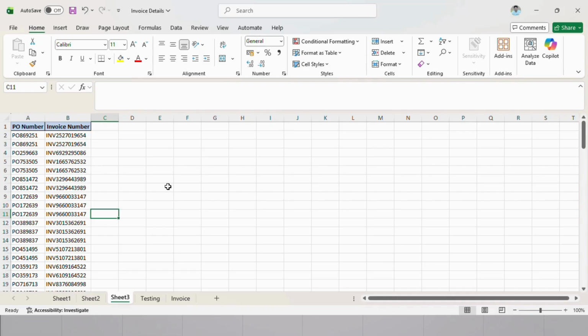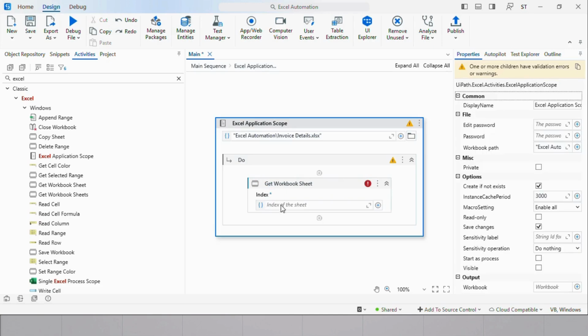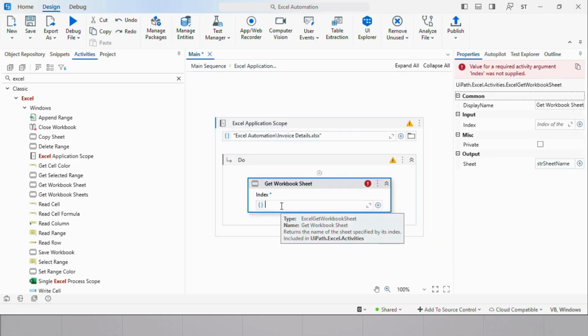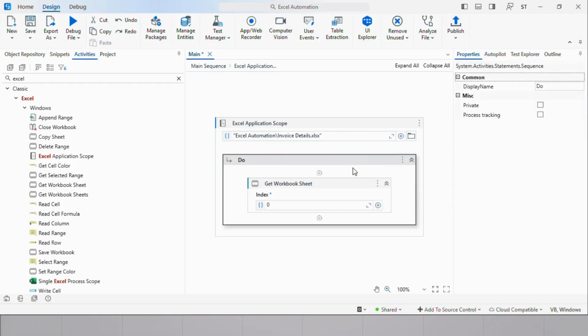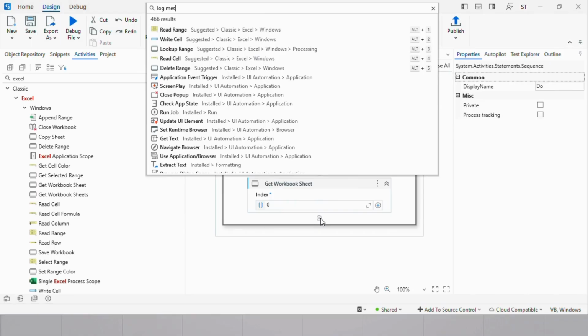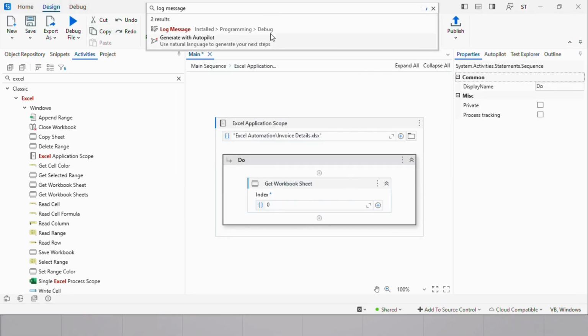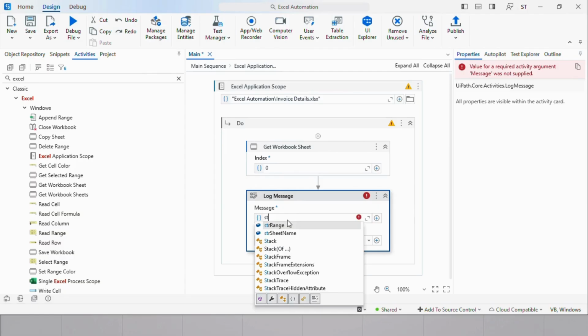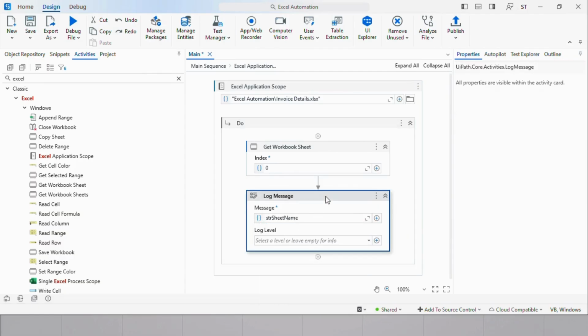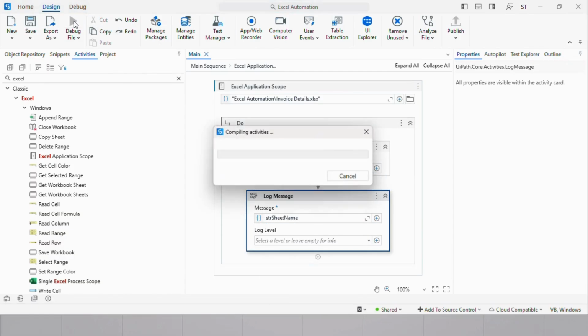In the input Excel file, we have 5 sheets available. So let's see how we can extract the sheet 1. So basically the index will start from 0, right? So if you want to extract sheet 1, the index would be 0. So here I am going to mention the index as 0. So let me take one log message. So let's pass the variable name. So let's run the process and verify the output.